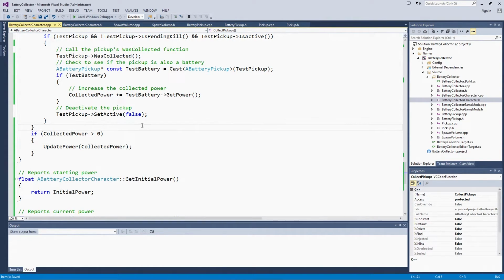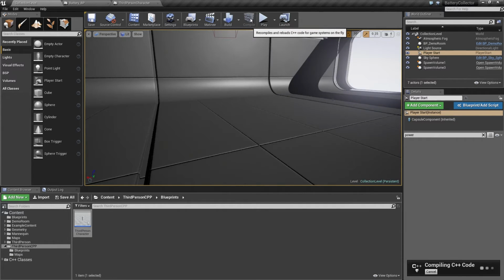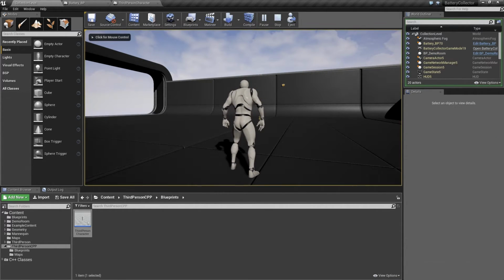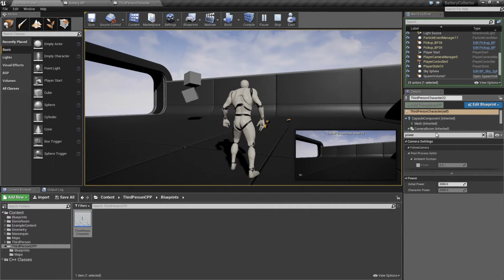So we'll go ahead and switch back to the editor, go back to the level editor and compile this, and we should be able to see our character's power level now increasing as we run around and collect the batteries. The compile is complete, so we'll hit play, and before I click in the editor window, I will just come over here and select the third person character. I think I already have power here in the details panel so that you can see the initial power is 2000 and also the character's current power is 2000.